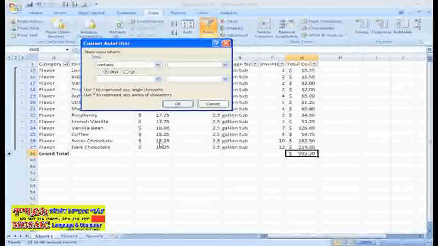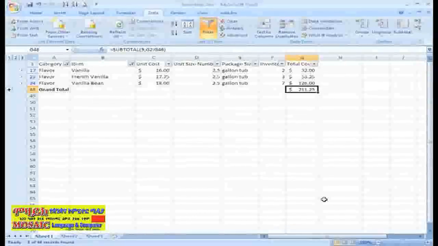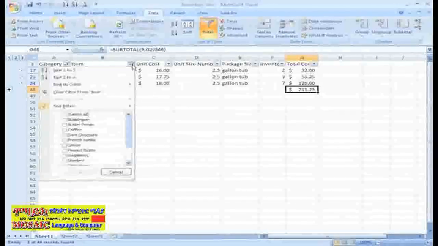A dialog box appears. We'll type vanilla and then click OK. Now we can see that the data has been filtered again and that only the vanilla-related flavors appear. If we want to clear the filter, just select the drop-down arrow and choose Clear Filter from Item.